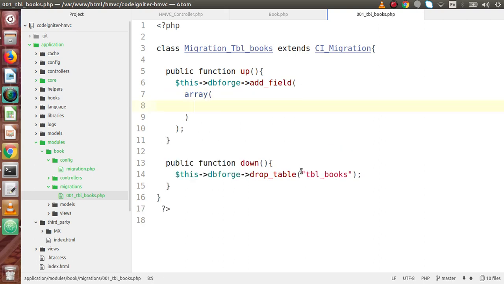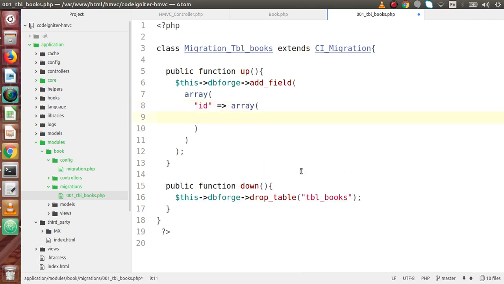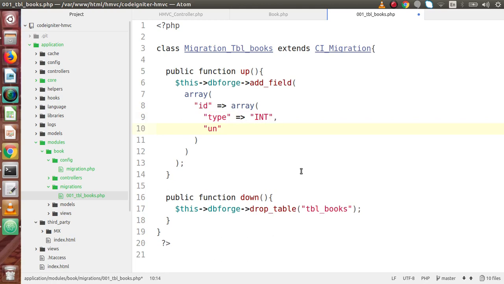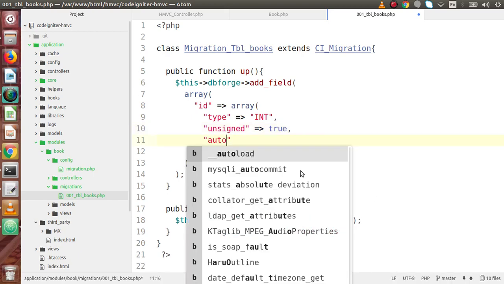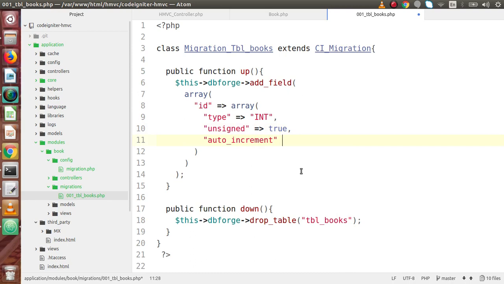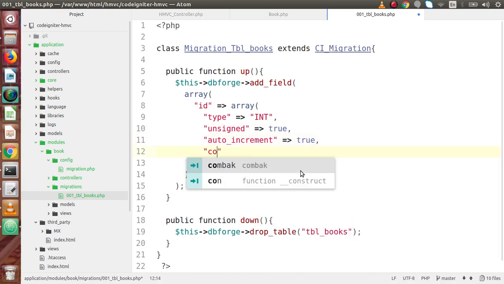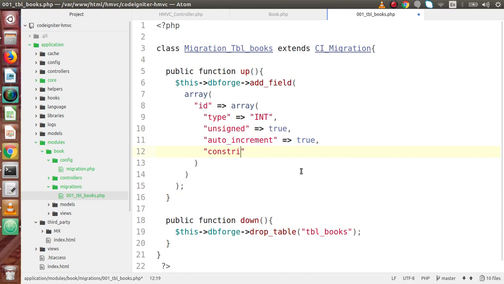Now inside this array, I'm going to pass our first column, id. Now inside this, let's say type equal to integer value, and we also want unsigned equal to true here. Auto increment, let's set auto_increment equal to true, and constraint, which means the length, let's say 11. Now this is the first column we have defined inside this tbl_books table.